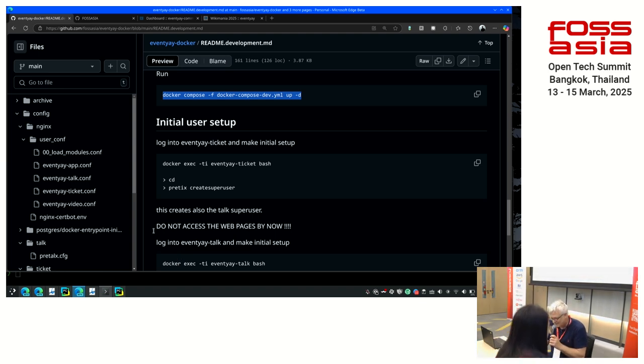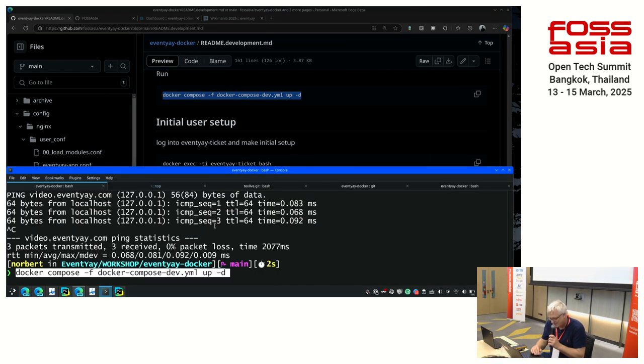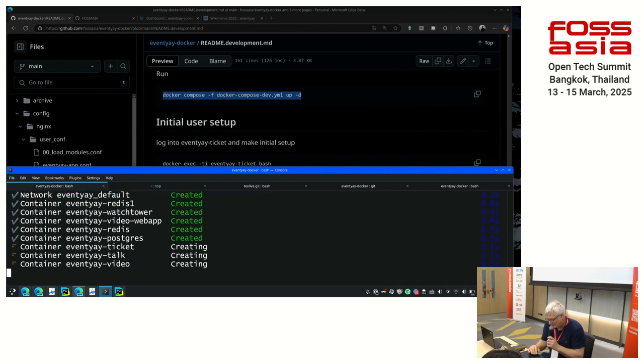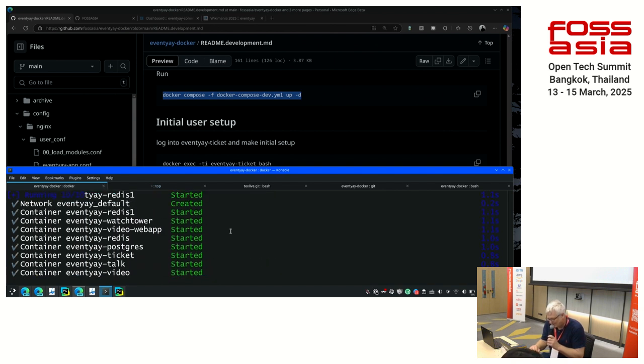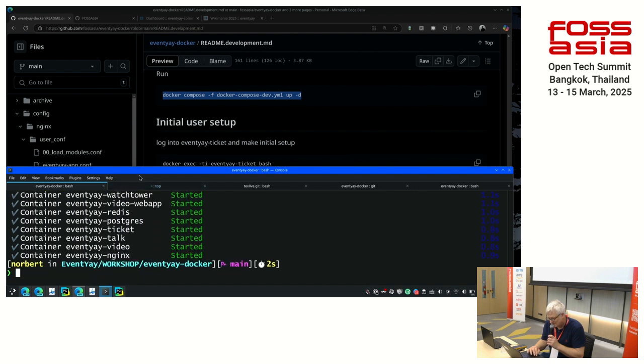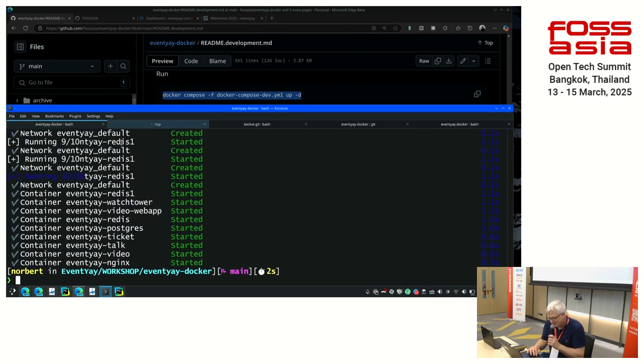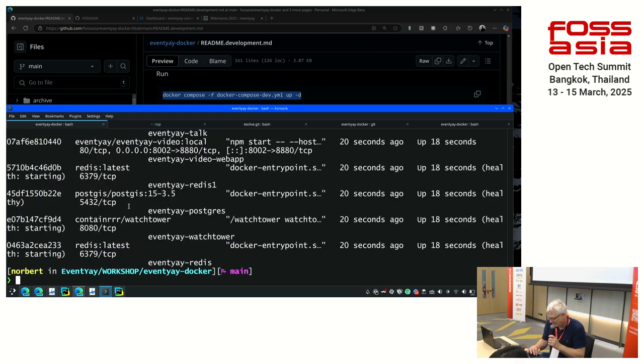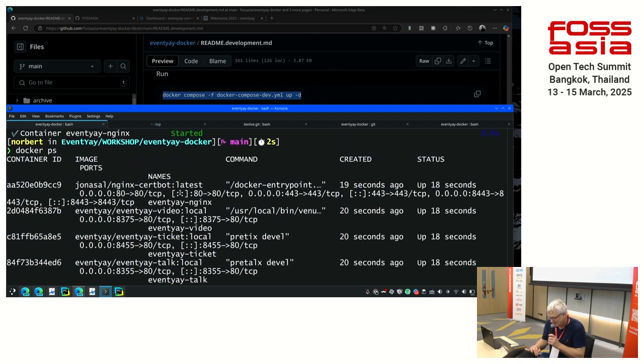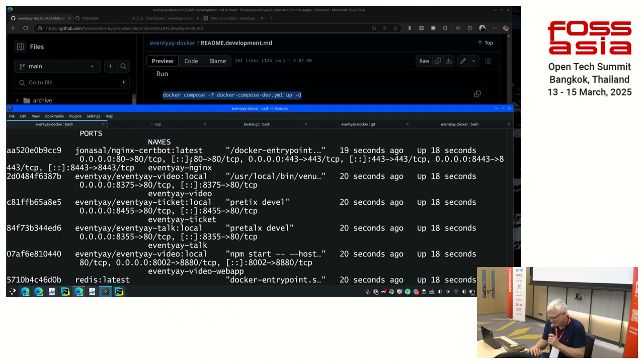Yeah, so let's run this. It creates the network, the Redis, the Postgres, all the tickets, so quite a lot of services. If you look into it, you see all the services running, so you have the Nginx, this is the main entrance.